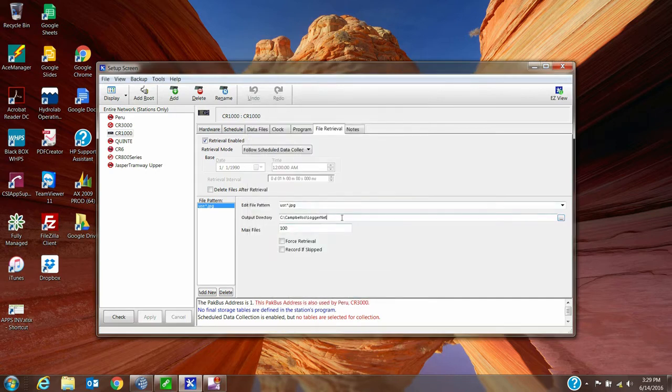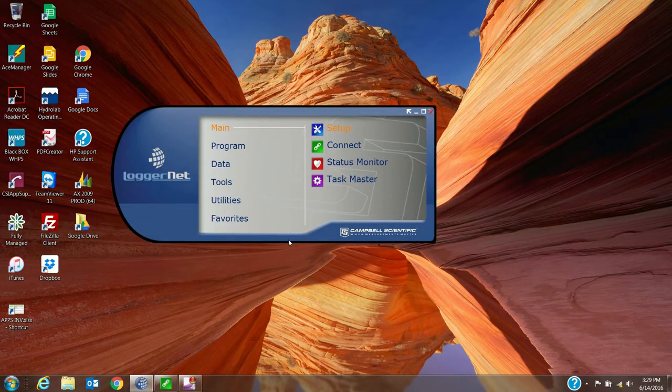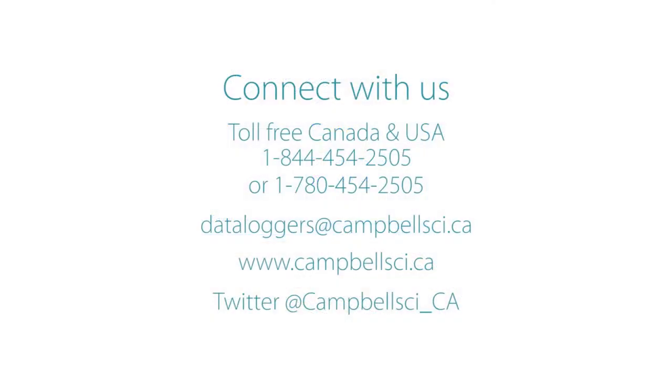I'm just going to leave it at the default, and that's all there is to set up LoggerNet to automatically retrieve those images. You want to make sure you're set up to do that, otherwise the logger can only hold 3 images the way I have it set up, and they'll start to write over each other. And so that's all it takes.